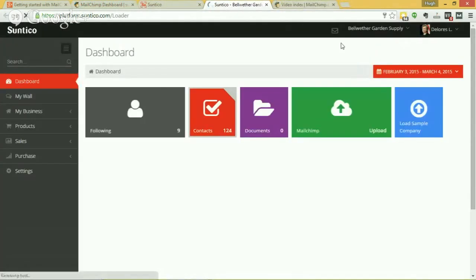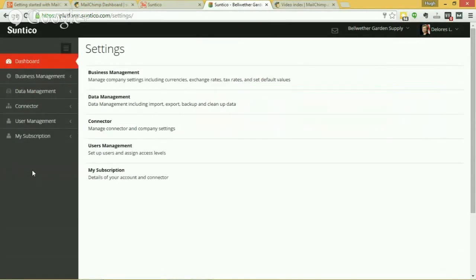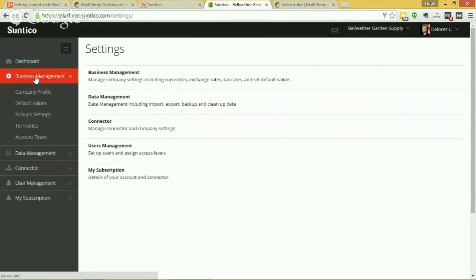And here's where the magic begins. So what I'm going to do is log into Suntico. Of course, this is not a real account. This is a demonstration account. And in fact, if you want access to this demonstration account after the demo, after this Hangout on Air, you can do so, and I'll explain how you can do that.